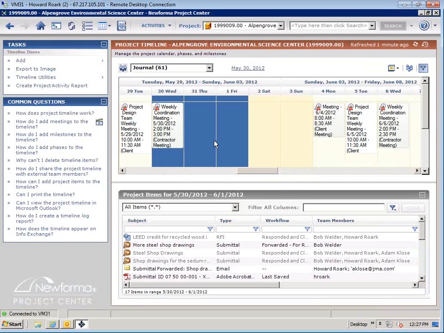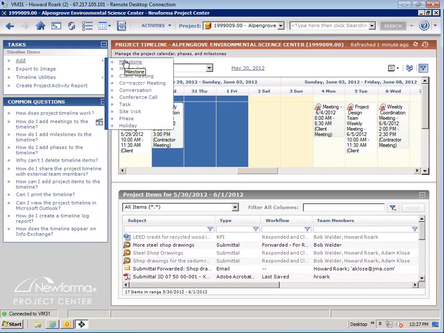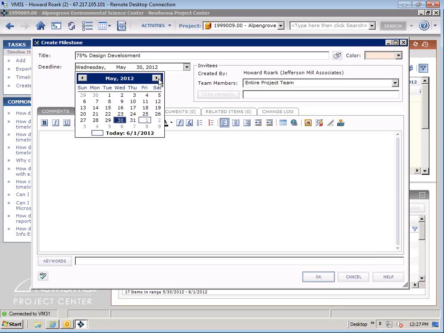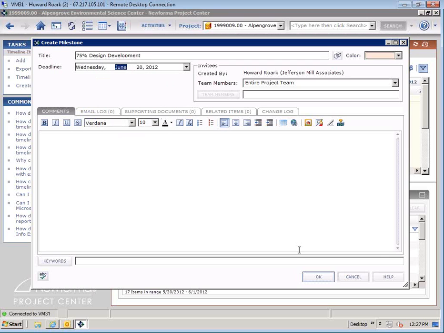We can also add some extra types of events in the timeline that you can't do in meeting minutes. We have the ability to add milestones, tasks, and phases here. So a milestone is pretty simple. It's basically a name and a date. So they have a title, so you might call this 75% design development. And that's going to be June 20th.